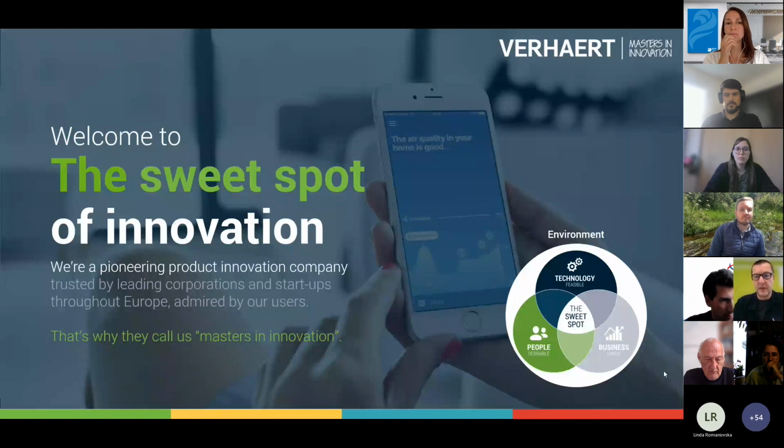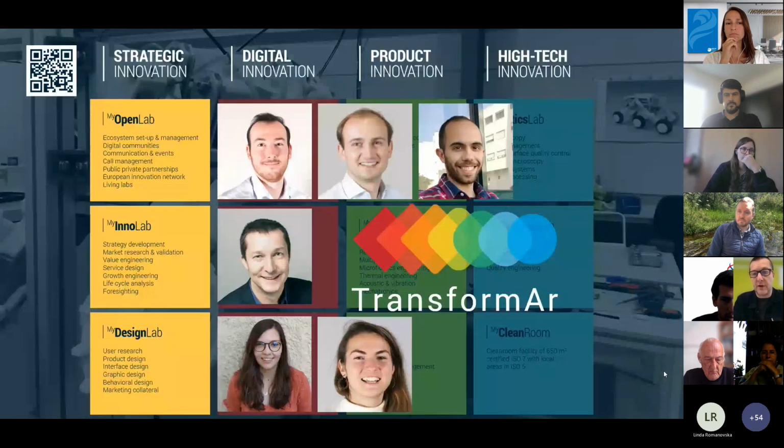If I look at the team where we developed this together within Verhaert, Lynn, you can show the slides. Yes, we are divided into several labs. We are joining forces with the design lab where Lynn is coming from. I'm from the innovation lab within the Verhaert organization. And together with the Open Lab, which is more ecosystem based, we developed the Transformar tool as a team at Verhaert. So that's a little bit of context about both companies.